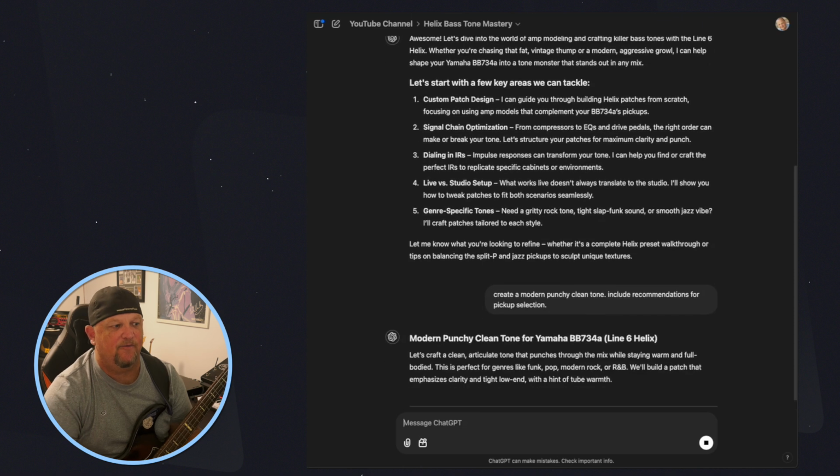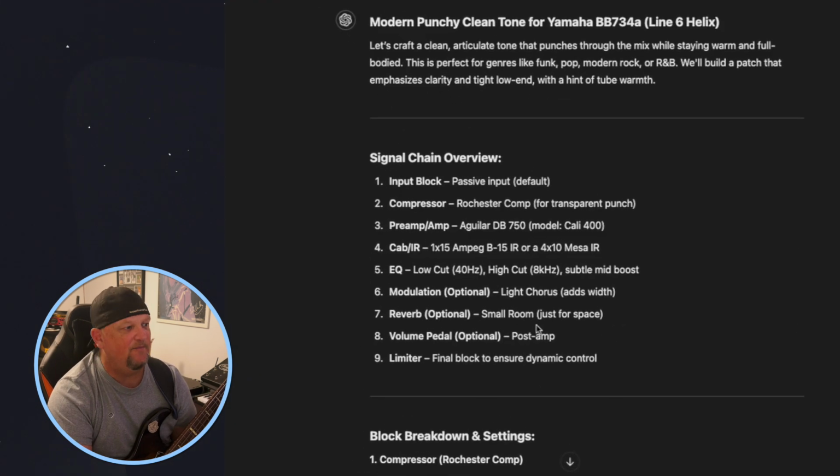All right, so let's see what that comes back with. Here's the overview it's given me. It's recommending, to get a nice clean sound, that it use a Rochester comp for a transparent punch. Now, I've done this a few times now, and it's remembered that I like the Rochester comp. The initial ones kept coming up with the LA Studio or the Dynacomp.